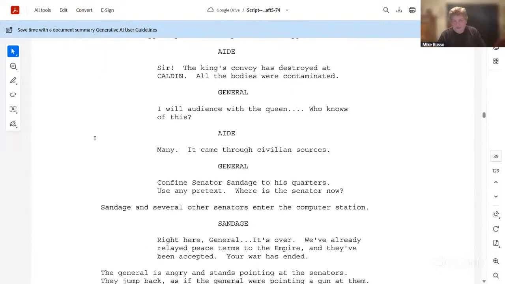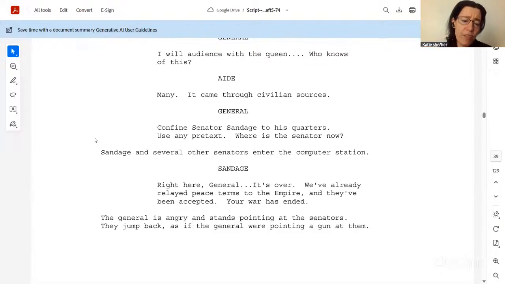Who knows of this? Many. It came through civilian sources. Confine Senator Sandage to his quarters. Use any pretext. Where's the senator now? Sandage and several other senators enter the computer station.